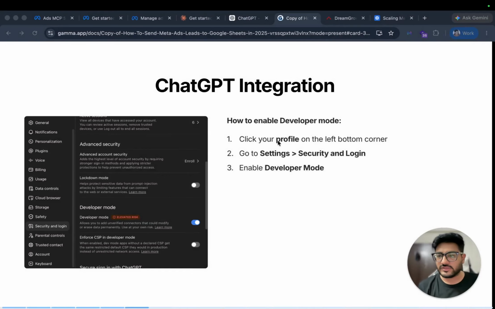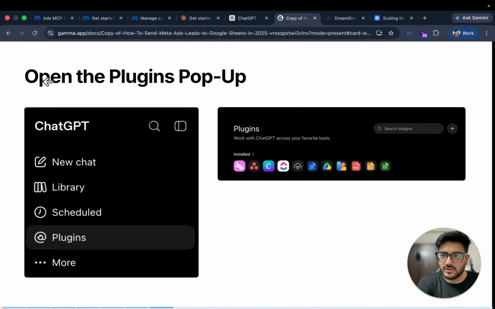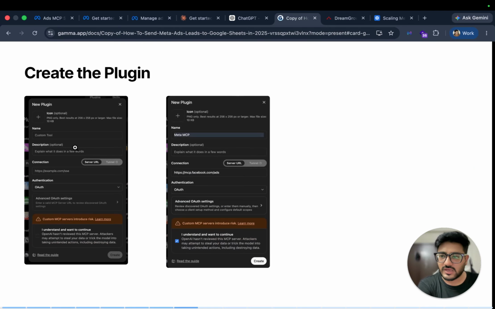Okay, we're gonna start with the ChatGPT integration first. Open ChatGPT, click your profile on the left bottom corner and then go to settings, and then you need to go to security and login. And over here we're gonna turn on developer mode. Okay, then on the left sidebar inside ChatGPT, go to the plugins tab and then hit this plus button. This will open a new dialog for you, a new pop-up. Over here we're gonna set up our MCP server.